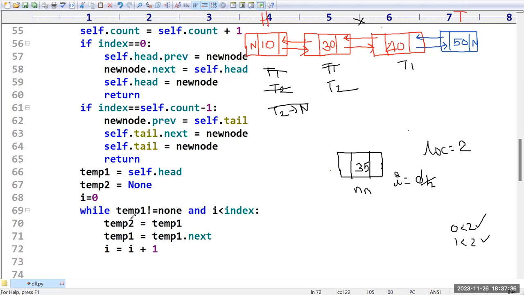Next time the loop is going to run. Is temp1 not equal to None? Yes, it is not equal to None. Is the I value less than index? 2 is less than 2. The condition is false, so immediately it will stop. It will come out from the while loop.